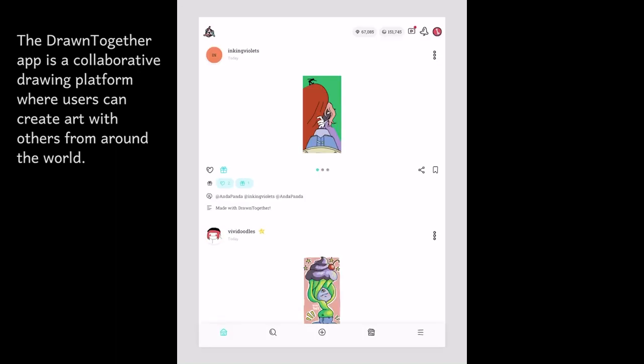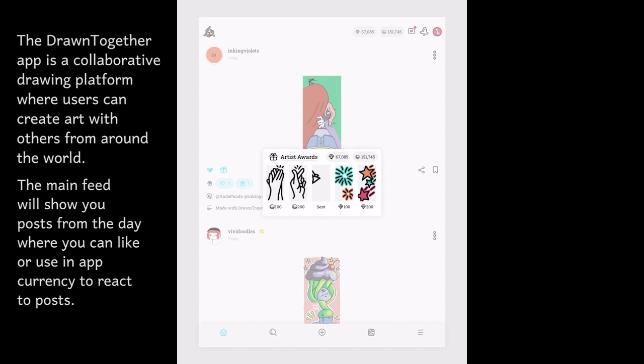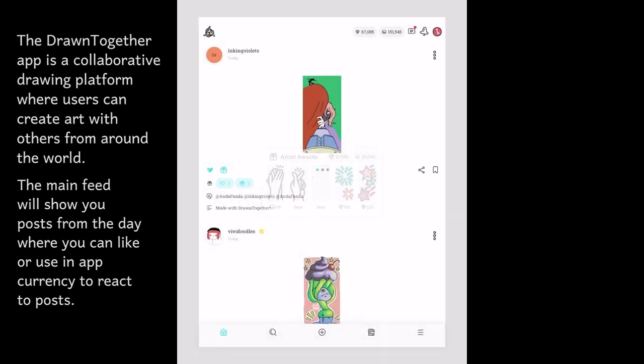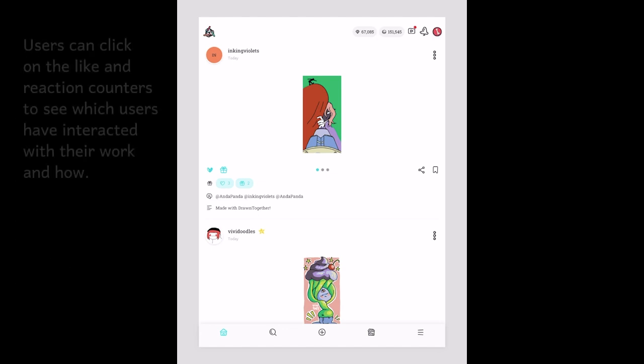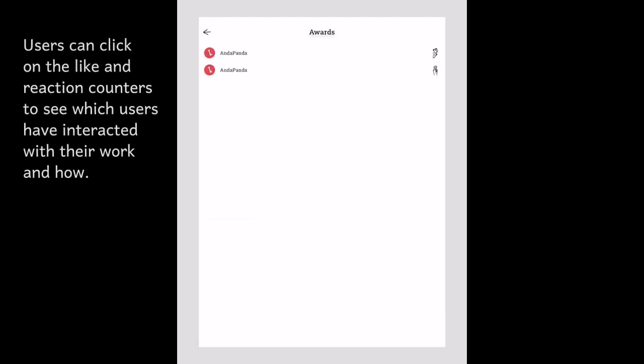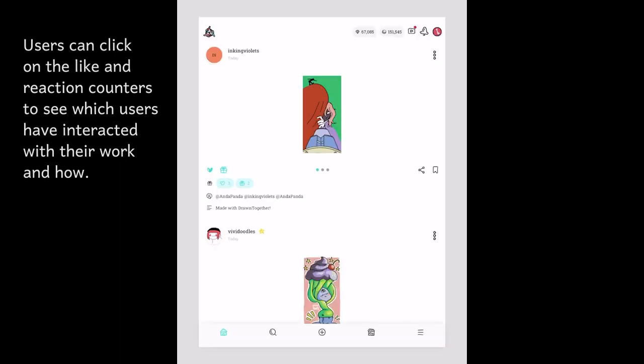The DrawnTogether app is a collaborative drawing platform where users can create art with others from around the world. The main feed will show you posts from the day where you can like or use in-app currency to react to posts. Users can click on the like and reaction counters to see which users have interacted with their work and how.